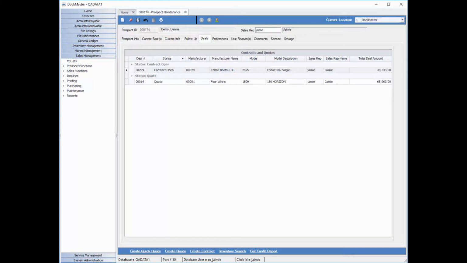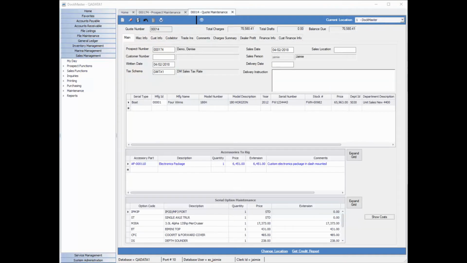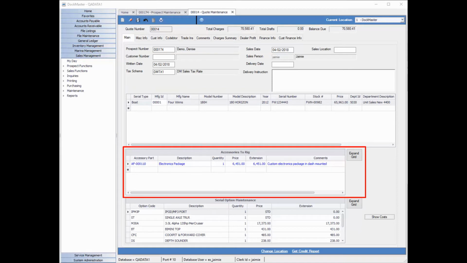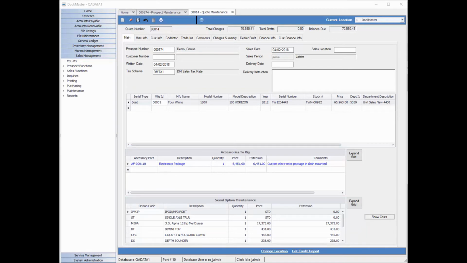Finally, in prospect maintenance, we have the ability to manage contracts at the prospect level. Here's a case where I have an open contract and an open quote for my prospect, Denise. I can double-click on the quote to open and review the details of it. It shows me the boat, unit information, as well as accessories and options for this quote.